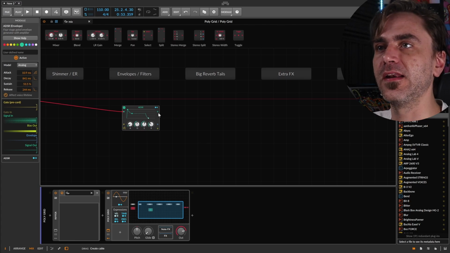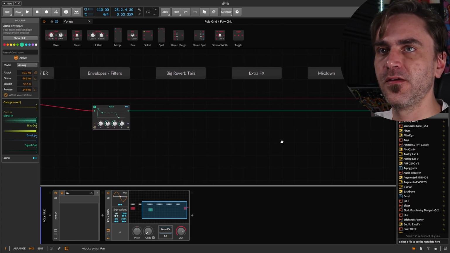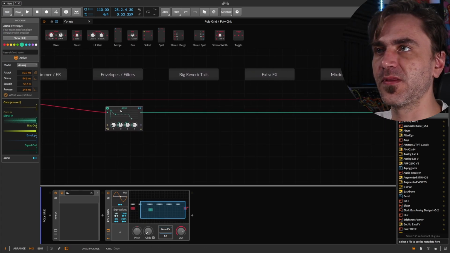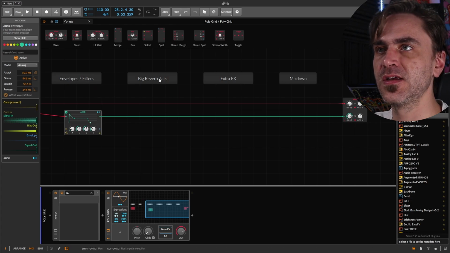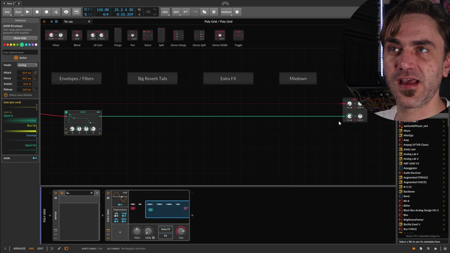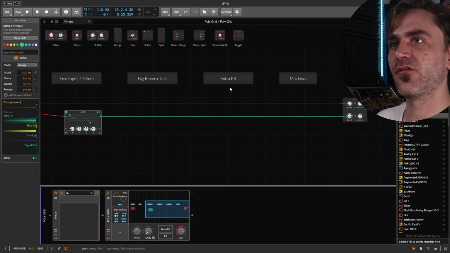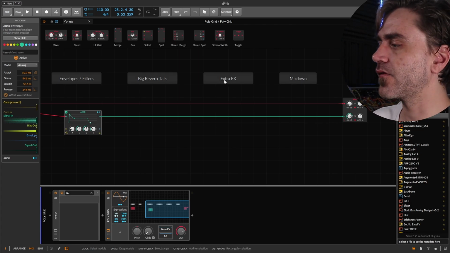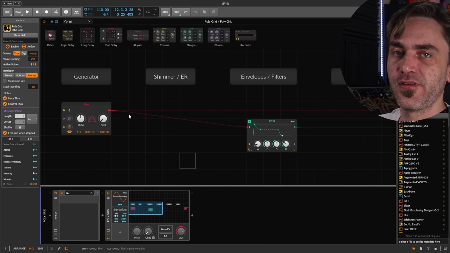And then what we can do is we can assign this one to the next input and so on and so forth. So for example, this will be the shimmer output. And then we can have big reverb tails output, extra effects output, and we can mix it all to create different patches, I guess. Okay, so we got the basic building blocks. Let's start building our reverb algorithm.